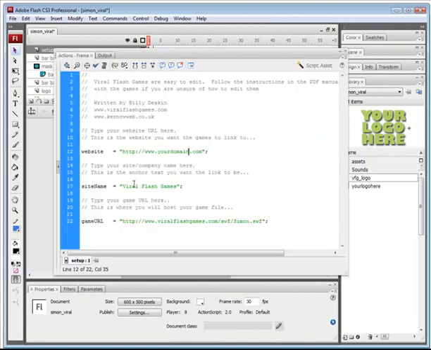The next thing is site name, so I've got it here as Viral Flash Games because that's the name of my site, but you're going to want to change this to whatever your site name is. And then this game URL, this is what I was trying to explain before. So at the moment, my site, viralflashgames.com, has a folder called SWF for Flash files, Shockwave Flash. And in there is this game, and it's named Simon.swf. You'll see there that it's a capital S.